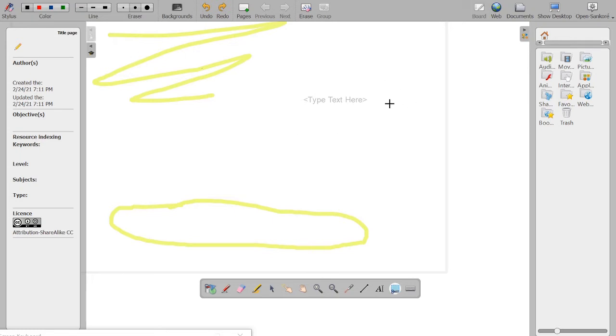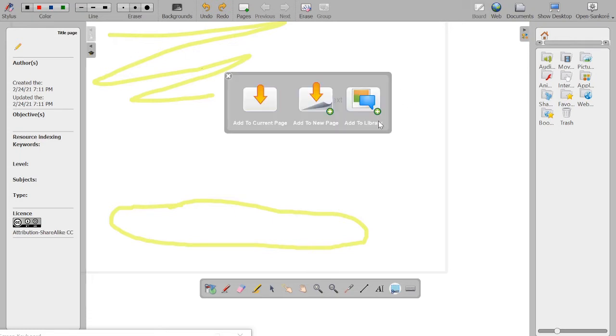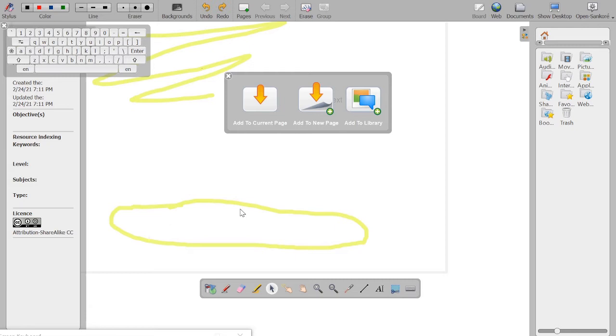This is for selecting a part of the screen, and this is for creating a virtual keyboard.